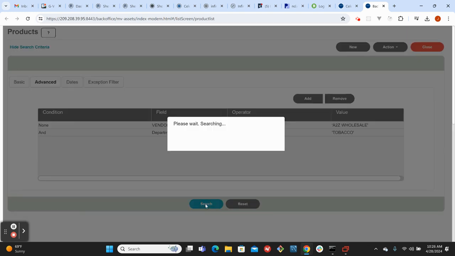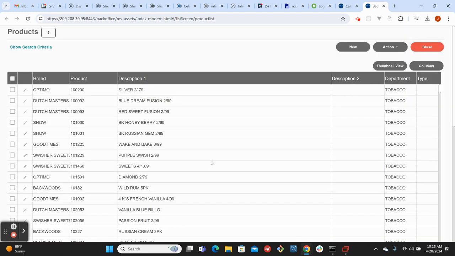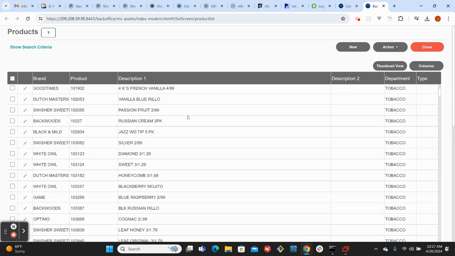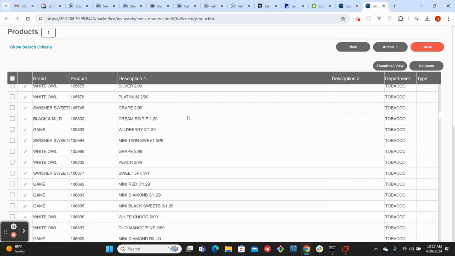So go ahead and hit search. And here is all of your tobacco products that come from A to Z. So that's how you would search for an item.